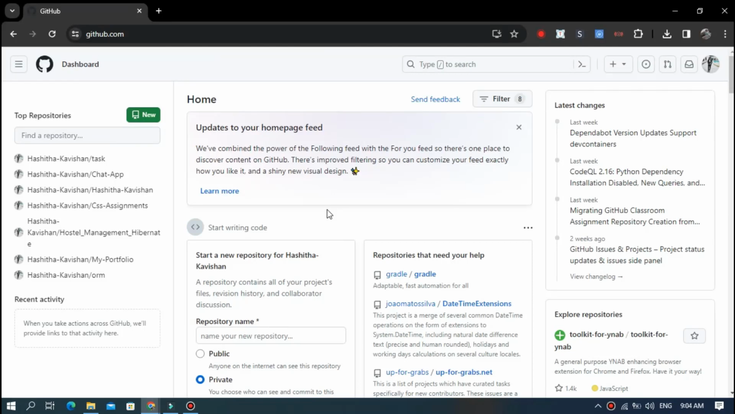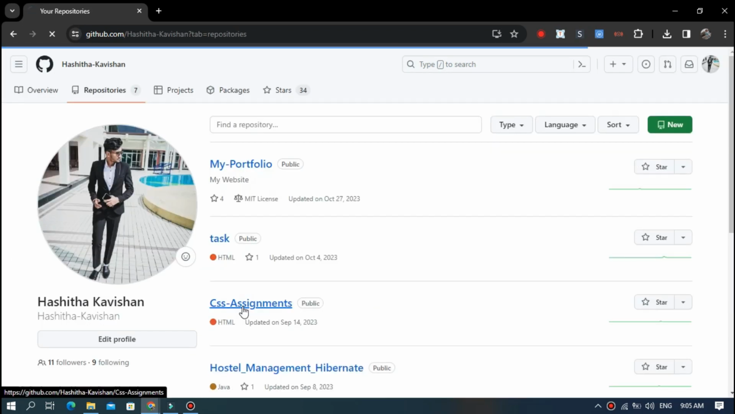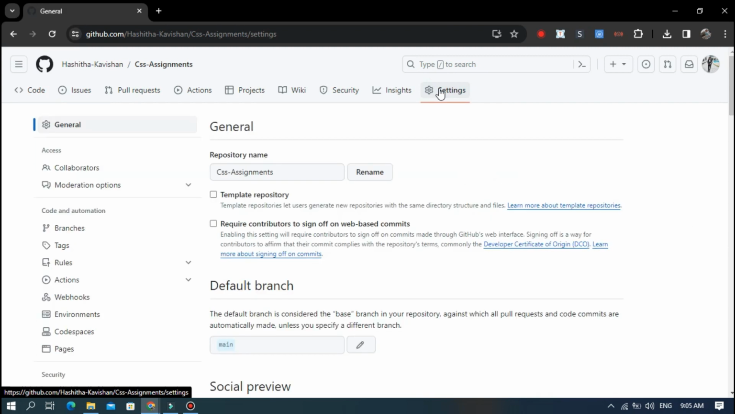I'm going to show you how to make changes to a GitHub repository. To get started, first log into your GitHub account and navigate to the repository where you want to make changes. In the top left corner, you will find the settings option. Click on it to access your repository settings.